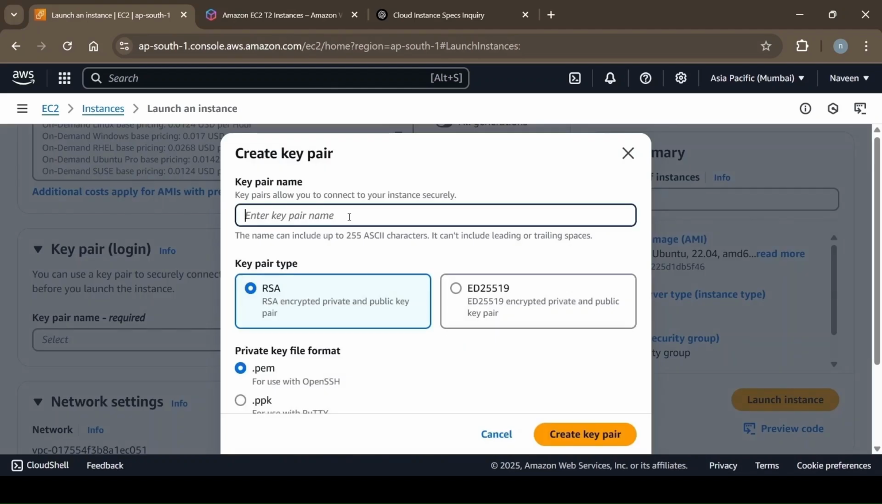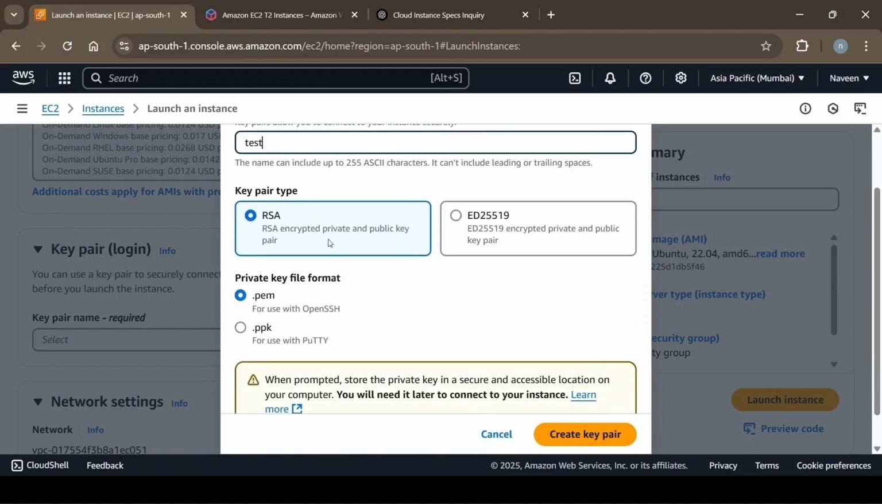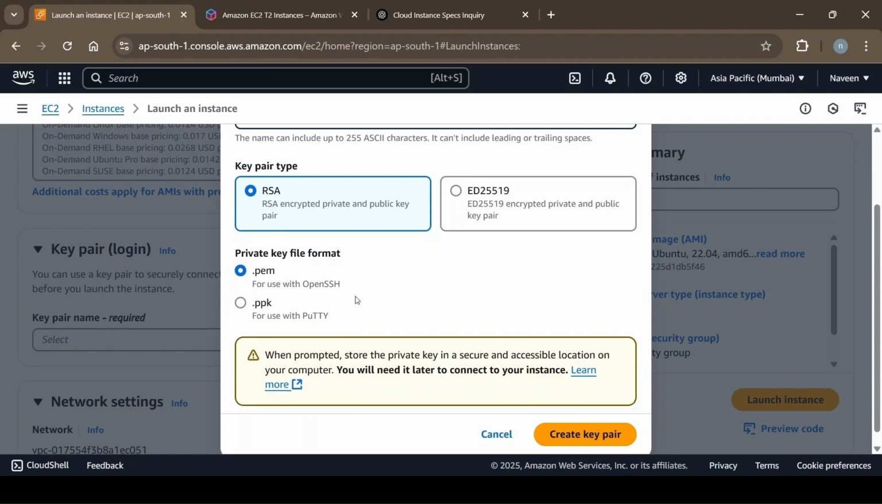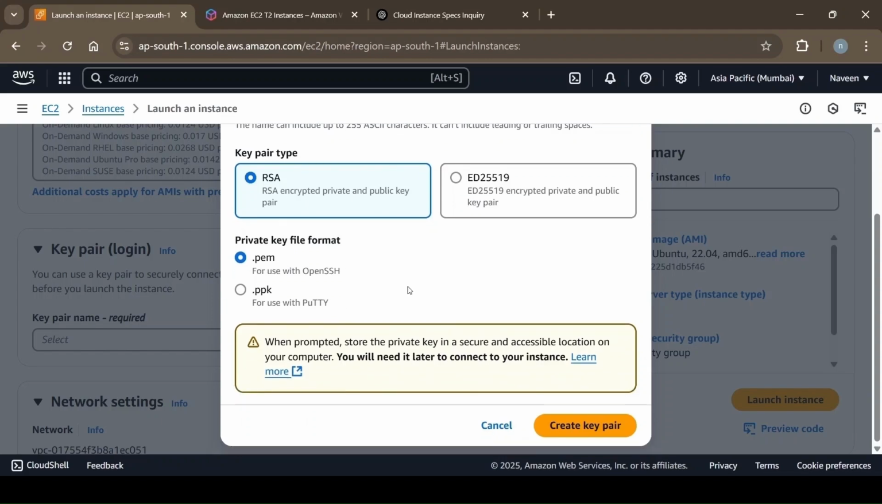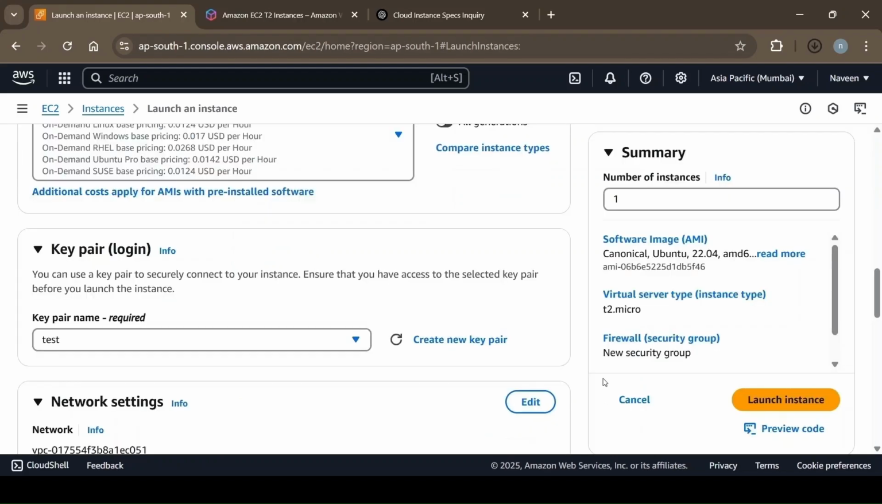So enter a name for your key pair. Let me name it as test. Next, keep this key pair type as RSA by default, and you can keep this file format as .pem. Make sure you store this private key in your local computer, because we will be making use of this file to connect to your instance later. So let me create a new key pair now.